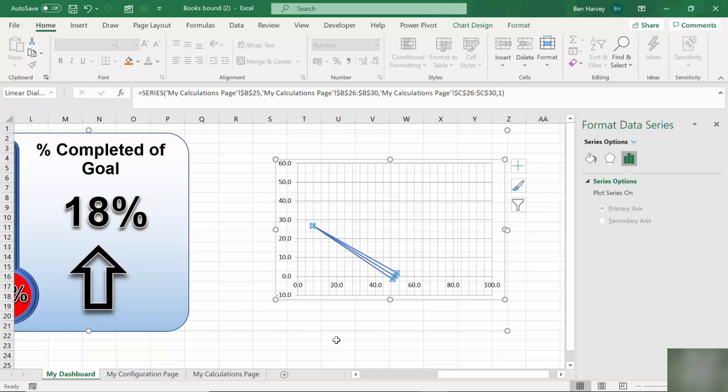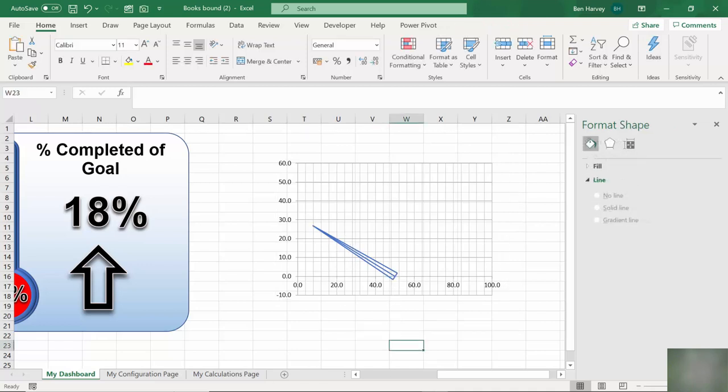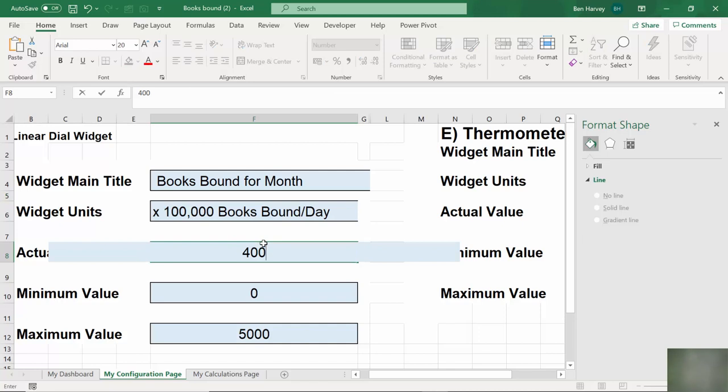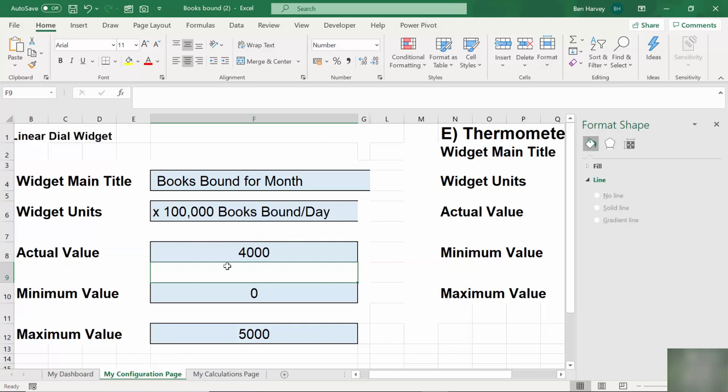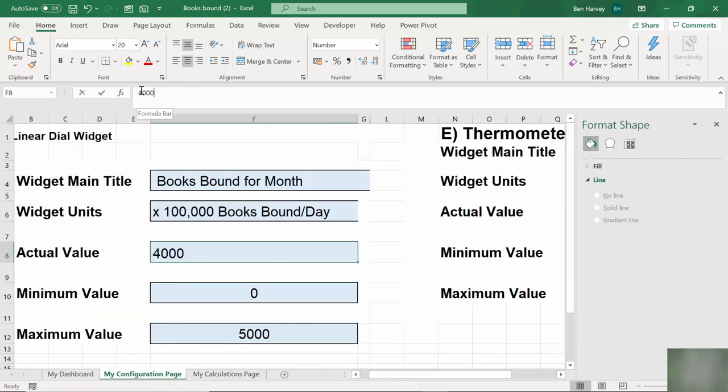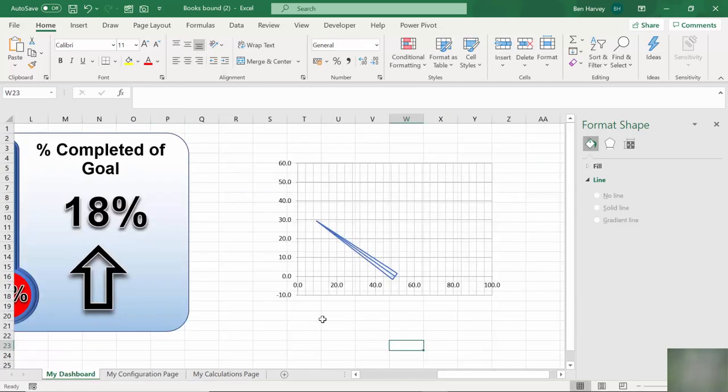Okay, so now we have our needle. And this is linked now to the data that we're pulling in from the configuration page. Okay, so at the moment the range goes between 0 and 5,000. If, for example, we sold 4,000 books today, you've been very busy, we can go back to the dashboard and the needle will swing over to the value of 4,000. If we bound 1,000 today, the needle will swing back over here to 1,000.